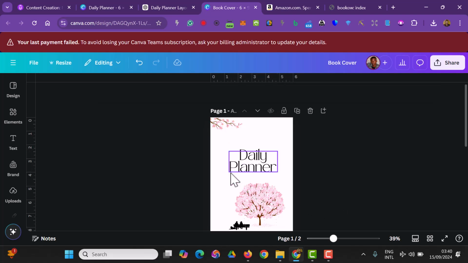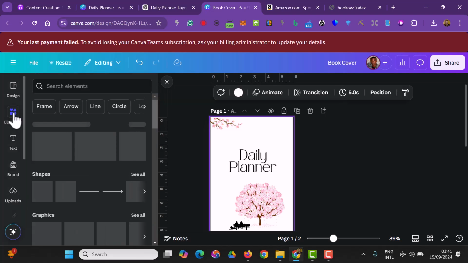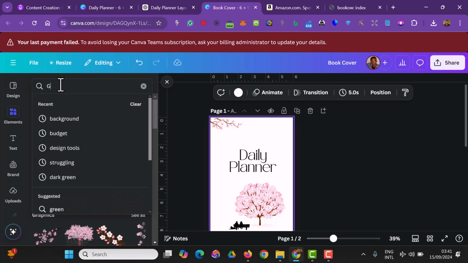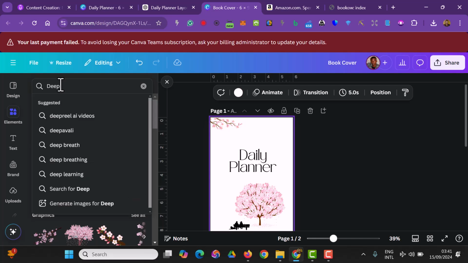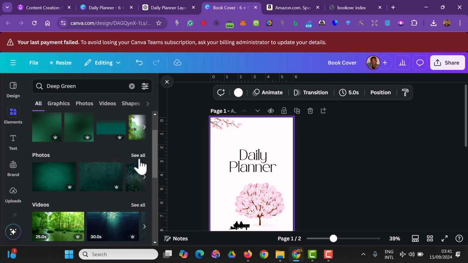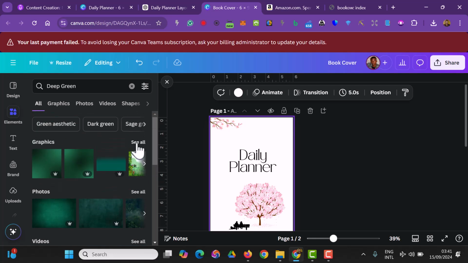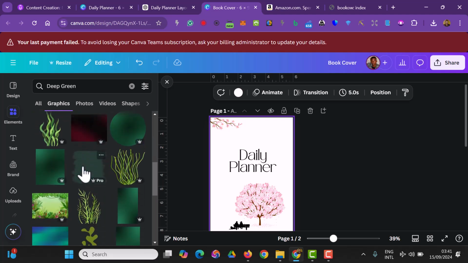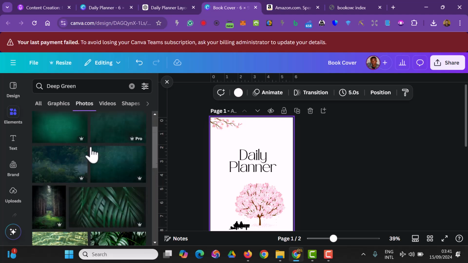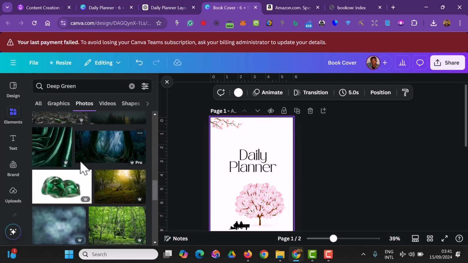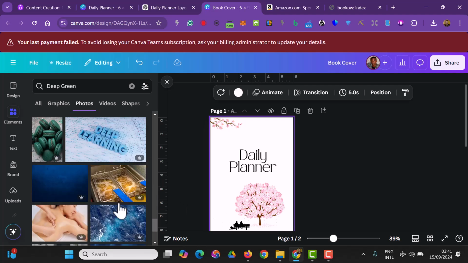Then we could have another color. So come to your elements to search for, depending on what you want. You could make it a green background. So let me just make it a deep green background. Let's see what we have here. So you check photos. You don't need to check graphics. If you see stuff in graphics that you could use, that's fine, but I won't be using the ones in graphics. I'll rather come to photos and look for the one I can use. So I'll just look for a green background that will make more sense to me when we insert.